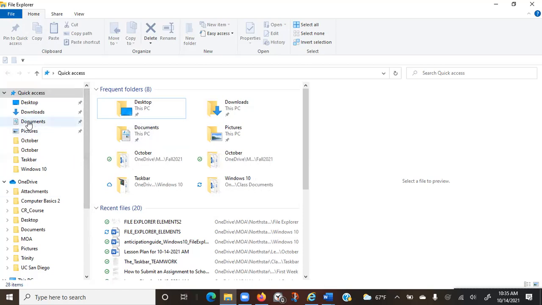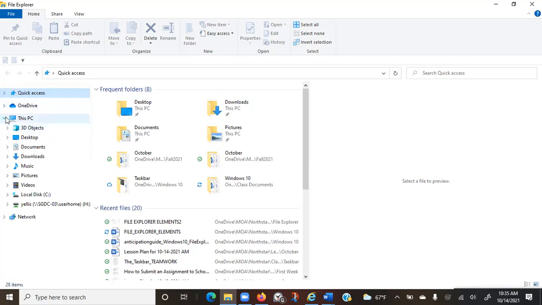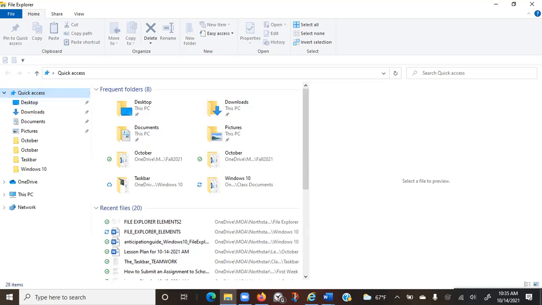So let's go to the left side, to the navigation pane. I'm not going to call it the left side anymore. Now we're in File Explorer. Now we know the name of that left side. It's the navigation pane. Let's start with Quick access. You can see an arrow to the left of Quick access. The arrow is either pointing to the right, or if you click that arrow, it's going to be pointing down.